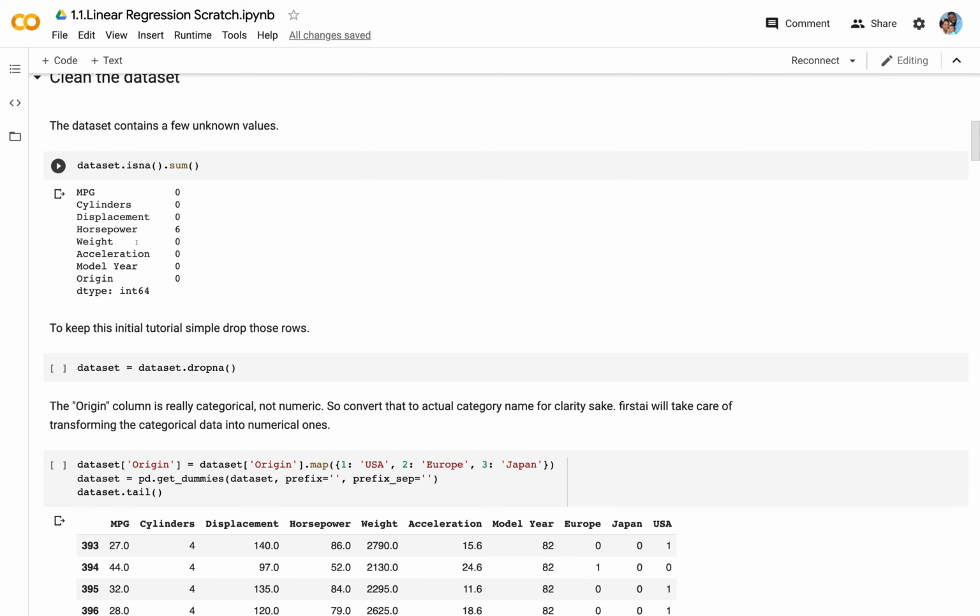But in a normal project, this is just 6. Usually you will find other data sets that have thousands of missing values, and you don't want to just drop rows because you're missing a particular column. So what you have to do is come up with a strategy by looking at the data and decide what kind of replacement you want to do.